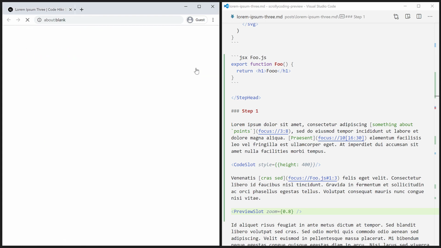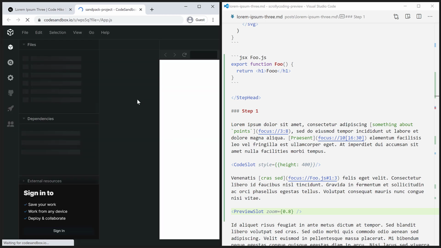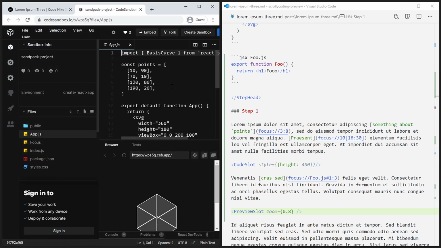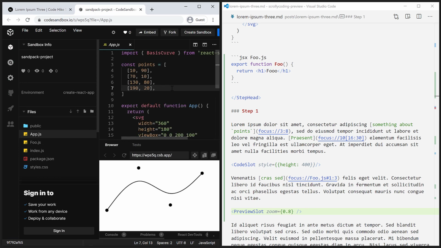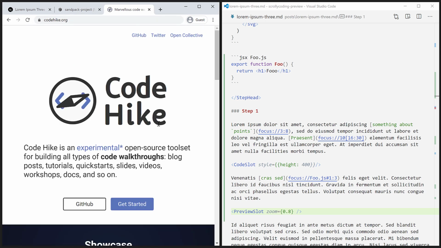So we have a link here that takes us directly to a CodeSandbox that has the code and files that come from the MDX. And here we can edit it or do whatever we want. All these things are part of a bigger project called CodeHike, and I hope to have more news soon.